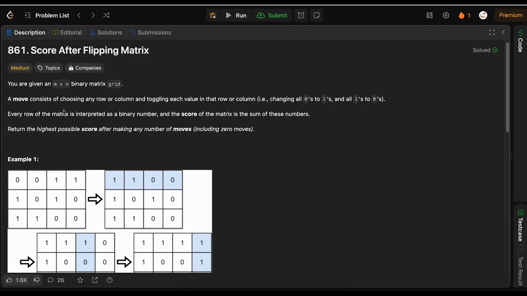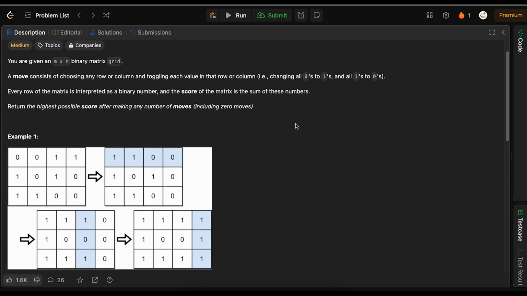And every row of the matrix is interpreted as a binary number. So if you select this row, you can consider it as a binary number that contains 1, 1, 0, 0. That is a binary number. And the score of the matrix is the sum of these numbers. For each row, you can calculate the binary number, then sum them. Return the highest possible score after making any number of moves, including 0 moves.